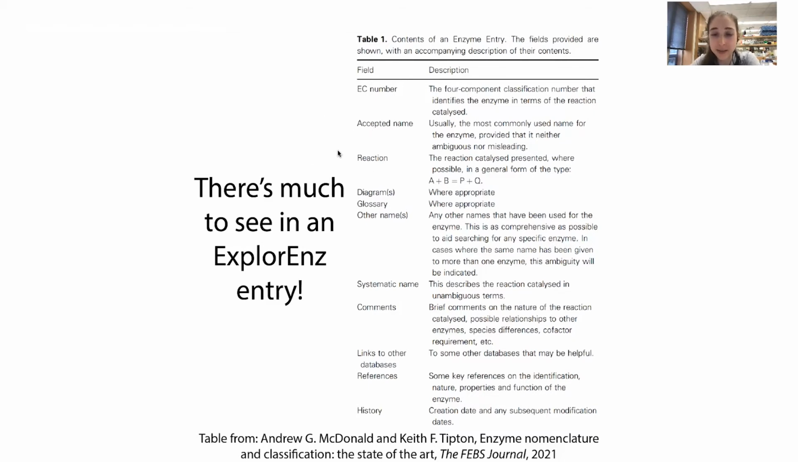The accepted name is usually the most commonly used name for the enzyme, as long as it's neither ambiguous nor misleading. So this is basically what you would normally be talking about when you're talking about this enzyme. The EC numbers are super important. When you have a paper, it gets connected to the EC number. That way, if people are talking about this enzyme, you'll be able to know which enzyme they're talking about, and you can cross-reference between them.